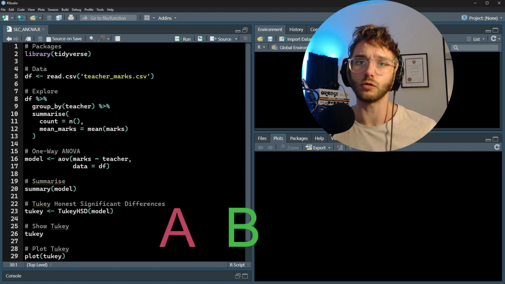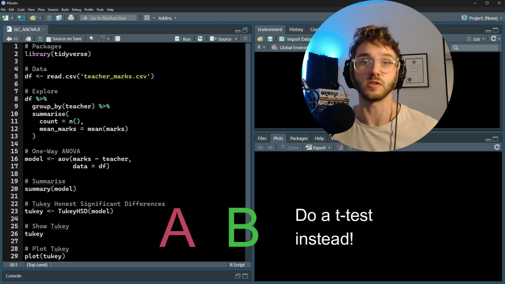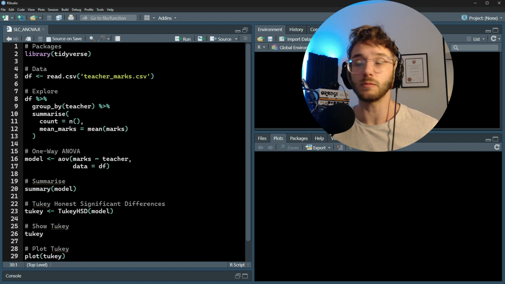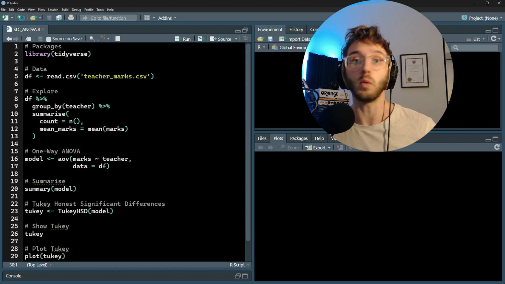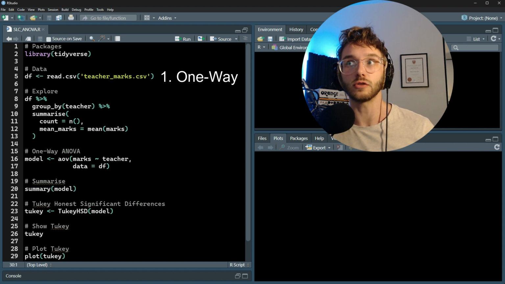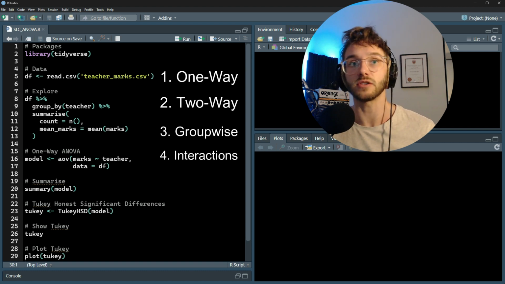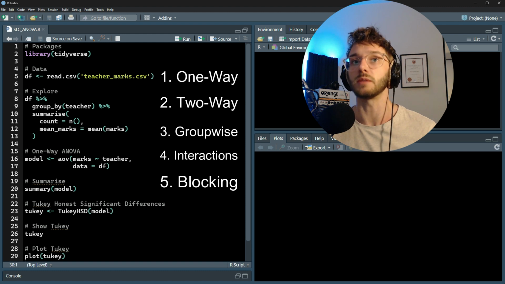If you only have 2 groups, you'll want to check out my video on t-tests, unless you already know what a t-test is. Just do that. But if you have 3 or more groups, let's do an ANOVA. So here is the code. This here is a one-way ANOVA. There's also a two-way, group-wise, interactions and blocking to consider, but I'll do them in future videos.